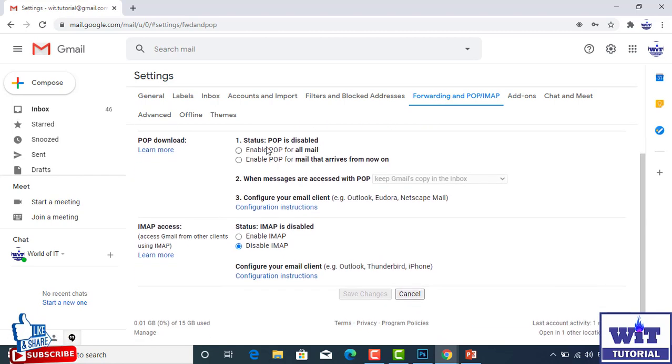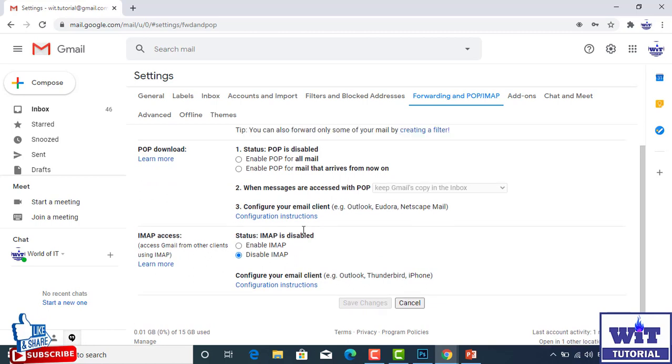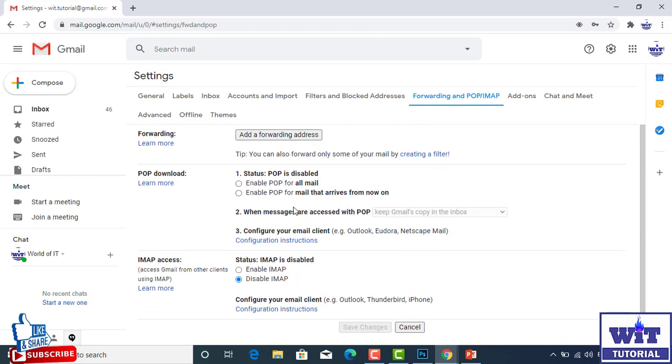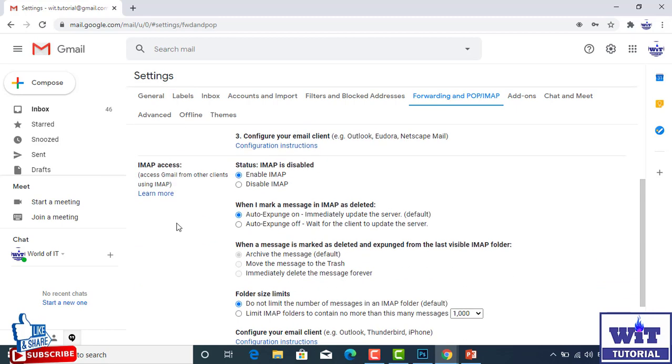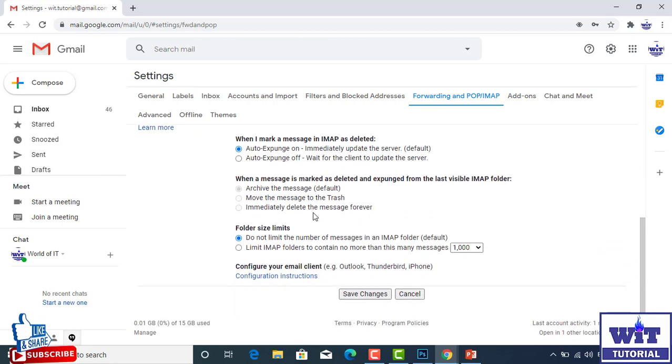Here you can see the status: POP or IMAP options are disabled. You need to enable it first before using, because we will be configuring the IMAP settings for Microsoft Outlook. If you are using POP, you have to enable the POP option. So I'm going to enable the IMAP settings. Let all the other things be as they are, then save the changes.